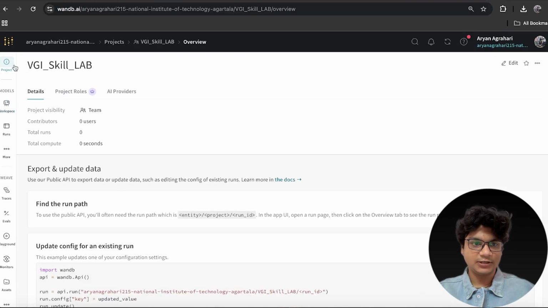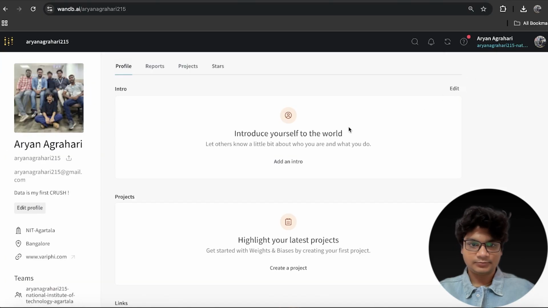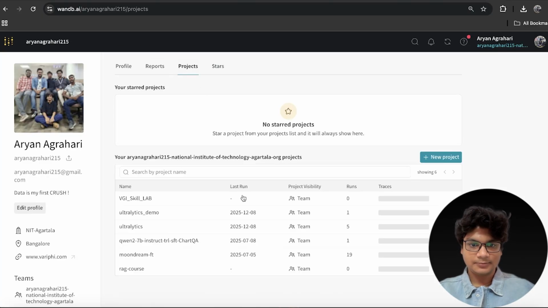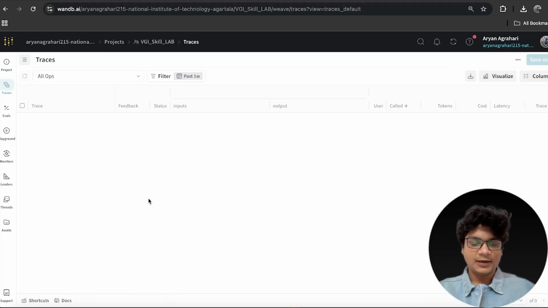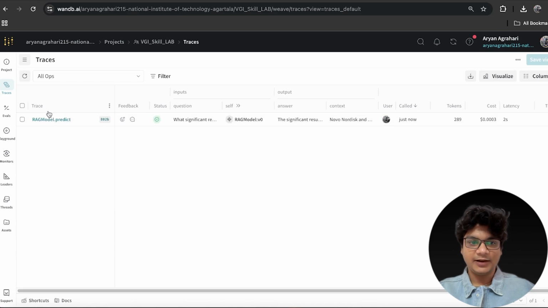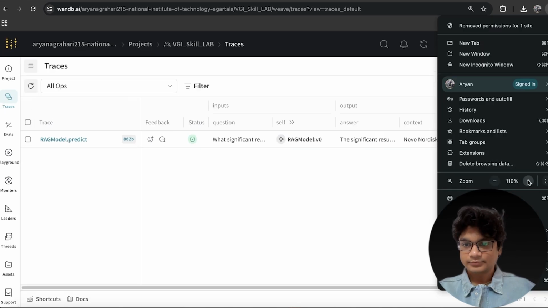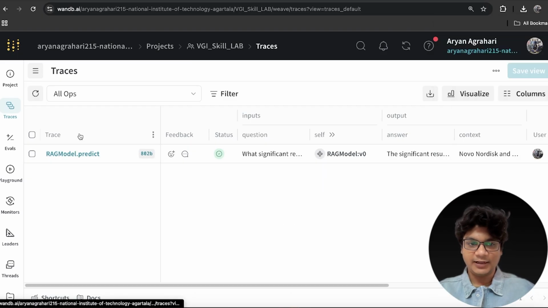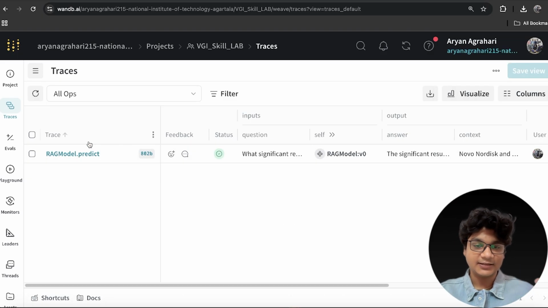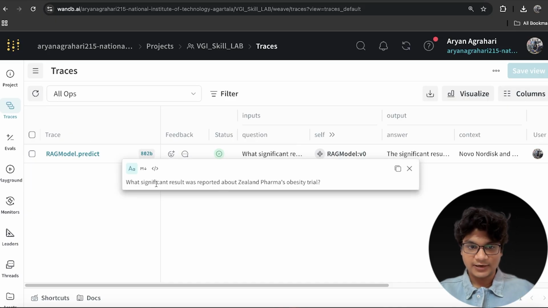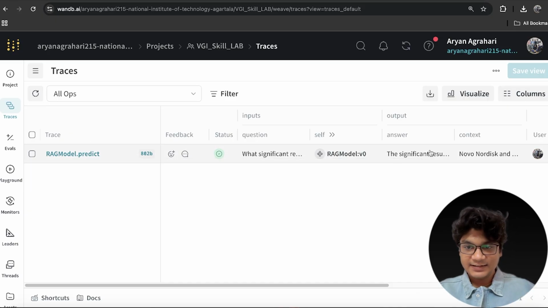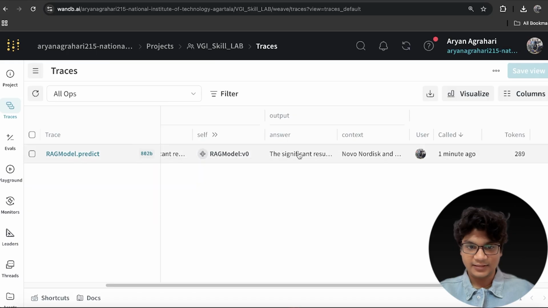Even so, you can go to your project as well, because this is my project. Just go to your profile, projects, VGI skill lab. You can see the first question appearing here. Let me increase the font size. The first question appears here, which means this is your function, the function that your LLM has called. And this is your question, and this is the answer that you get.